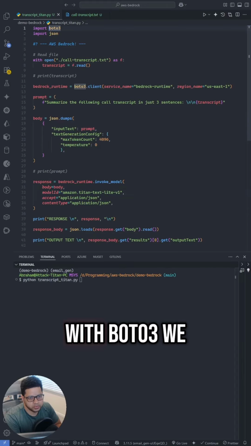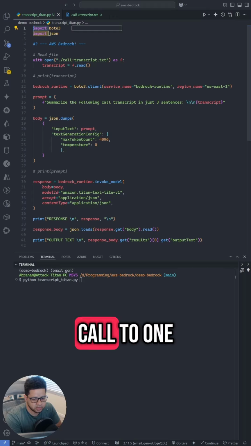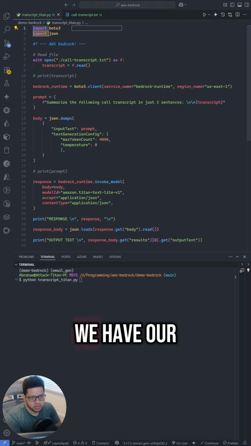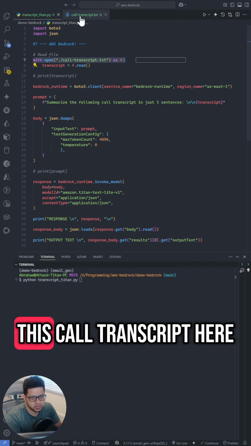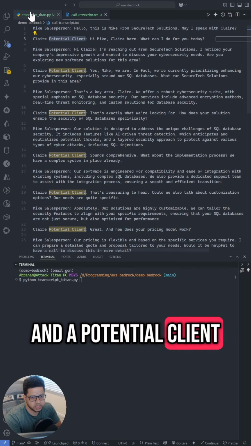So we're back with Bedrock 3. We're going to use Bedrock again to make an API call to one of Amazon's foundational models. We have our imports here at the top. We're going to read this file. So we have this transcript here between a salesperson and a potential client.